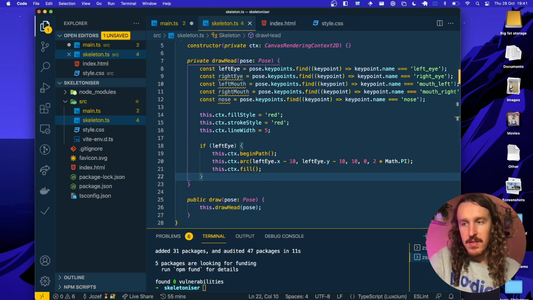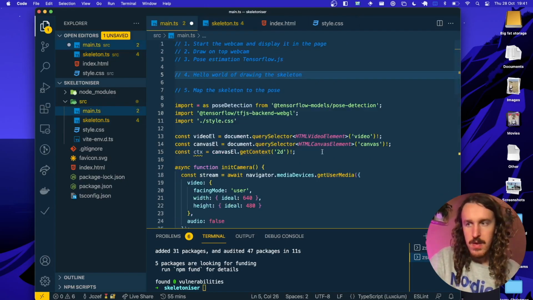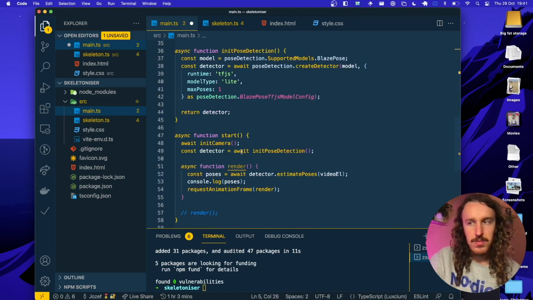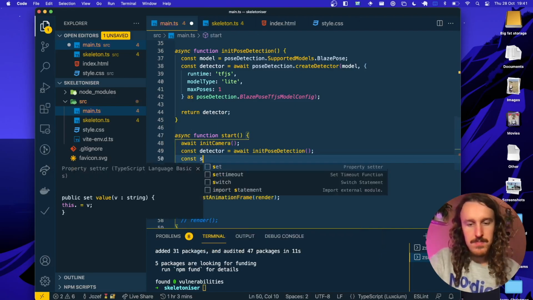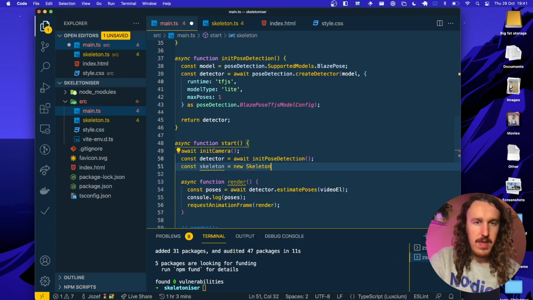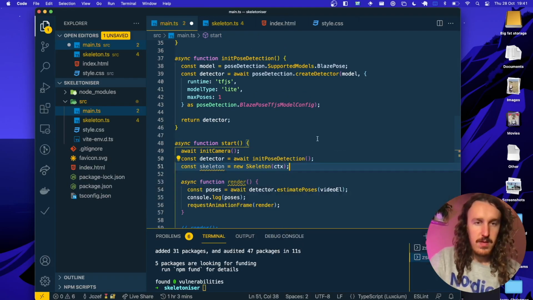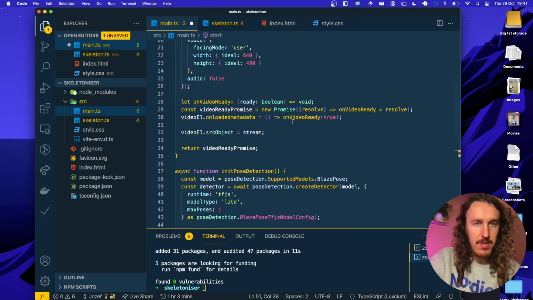So to go test if that's working, we'll go back to our main TS file, and in our start function, let us create a new skeleton. We'll get that imported, and then we have to pass it in the context. Could have actually done this up here, but we'll leave it down there for the moment.